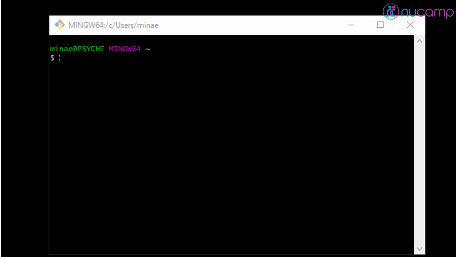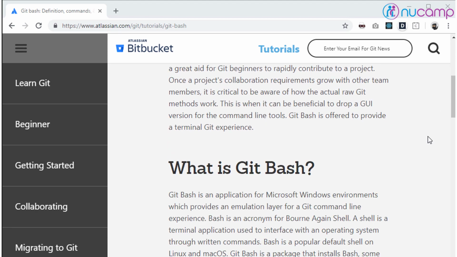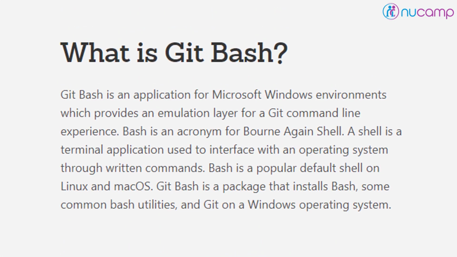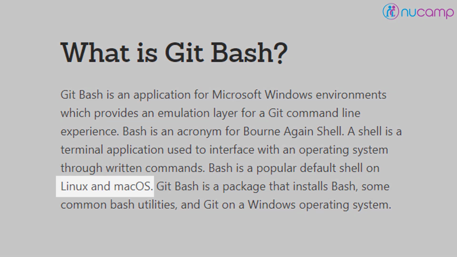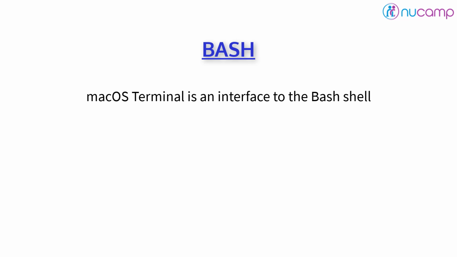Git Bash, as you can see, is another shell. In fact, macOS users would find this very familiar because it is essentially the same as the macOS terminal application. Bash originated as the default shell application for most Unix-based operating systems such as Linux and macOS. In macOS, the terminal application actually just provides an interface to Bash. So macOS terminal users, you don't need to install Git Bash because you're already using it.